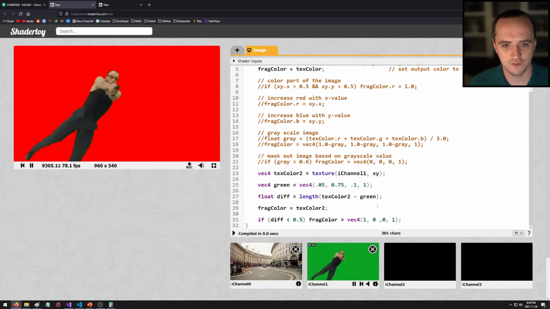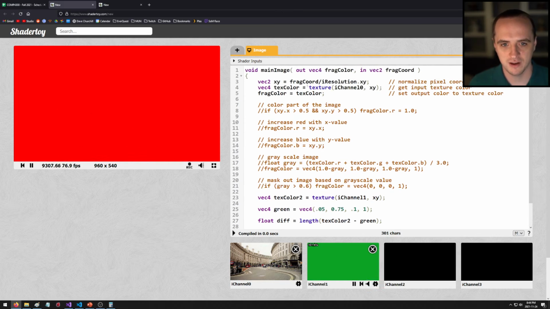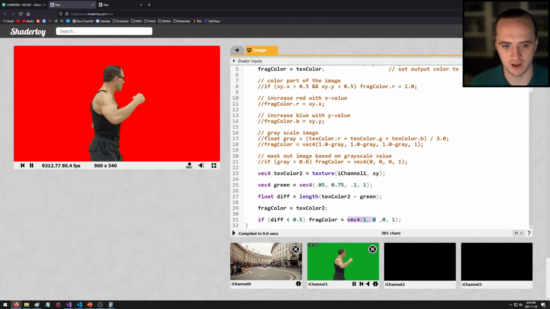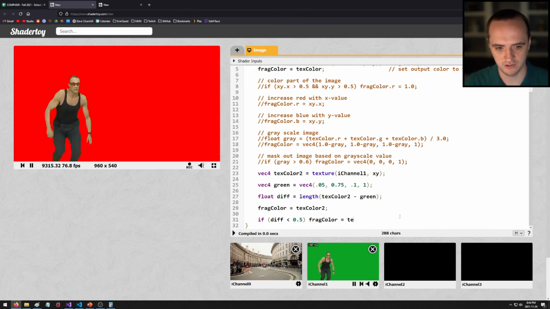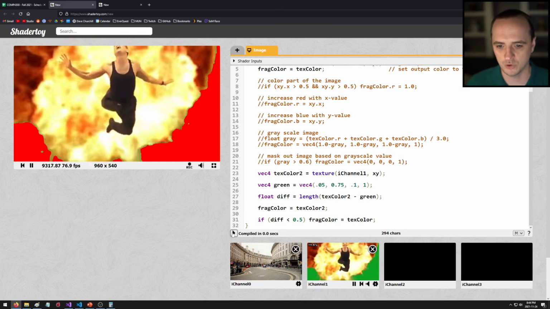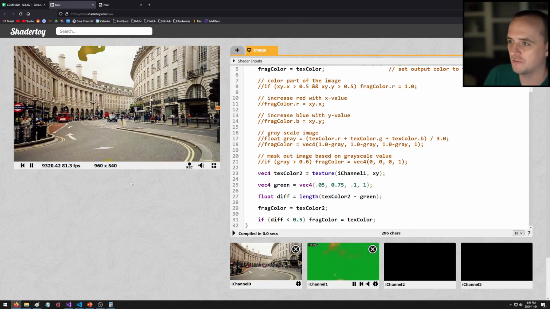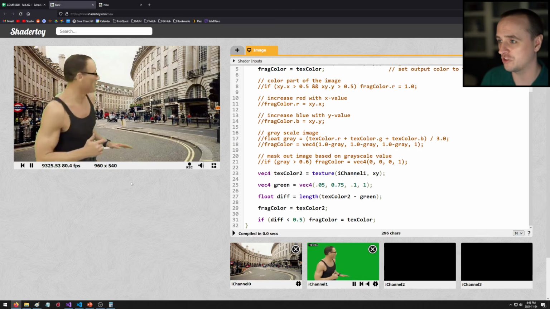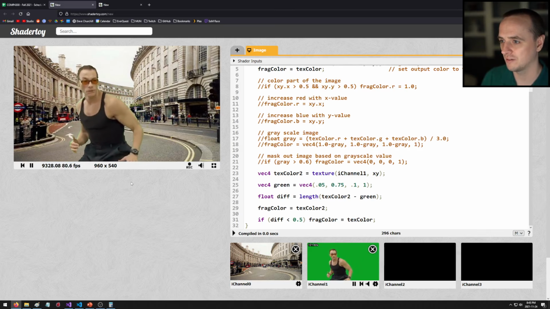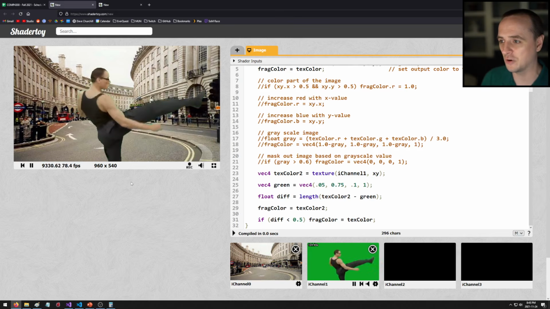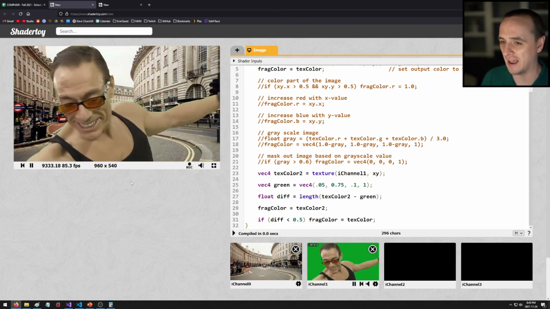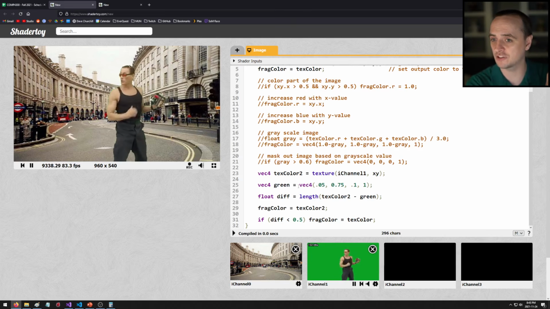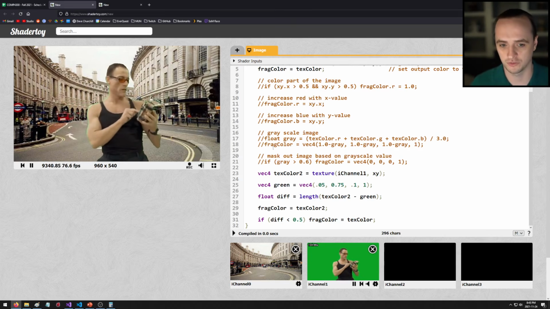Now, what if, instead of replacing it with red, I replaced it with the original texture color, which was loaded from iChannel 0. So this is going to be the texture color. And look what we have now. Now, Jean-Claude Van Damme is jumping around in this Paris scene. And it's all done with shaders, all in parallel. It's pretty cool that you can do that with shaders. Now, where you would actually want to do this in your game, I don't know. But you could replace parts of textures with other textures and do all sorts of cool stuff.